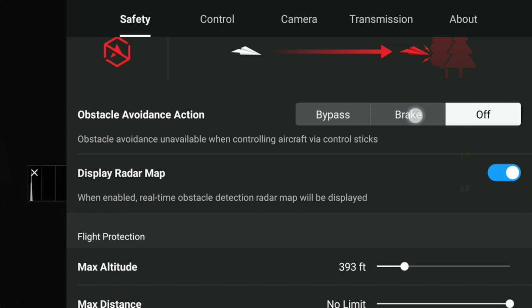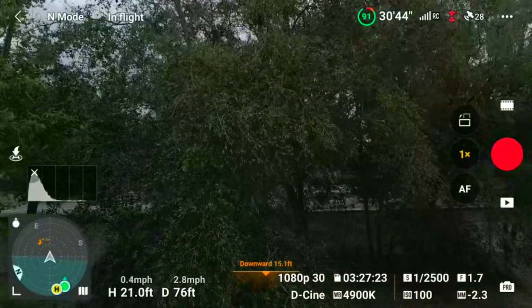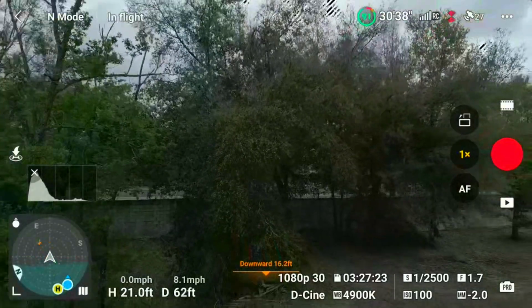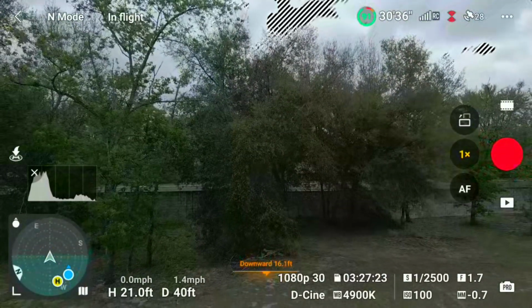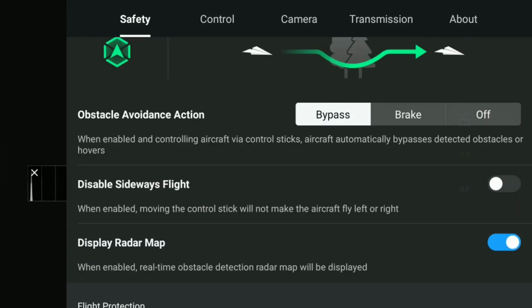The next option is brake. Here, the Mini 3 Pro will stop or hover when an obstacle is detected and within a certain distance from the Mini 3 Pro. This option is not the best for when doing active track modes, though. Bypass. The more popular choice. The Mini 3 Pro, upon coming to an obstacle, will scan the immediate area to determine the best avoidance course of action and then take that route. If there is no possible way around the object, the Mini 3 Pro will then hover.